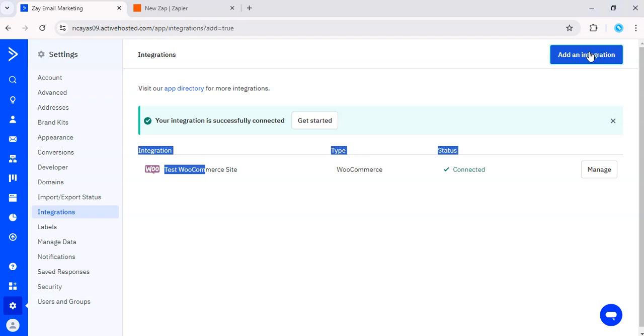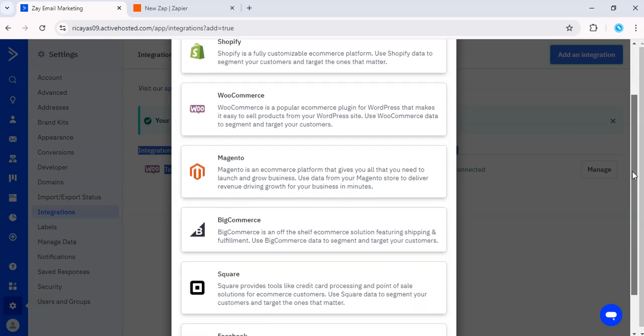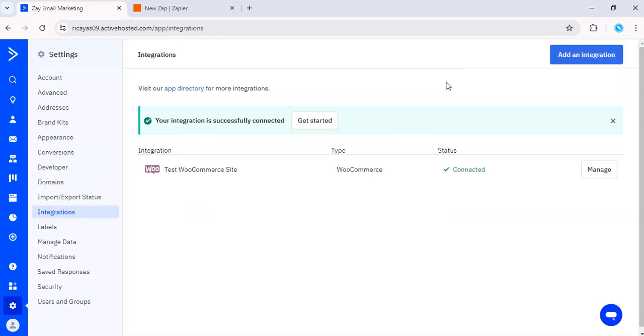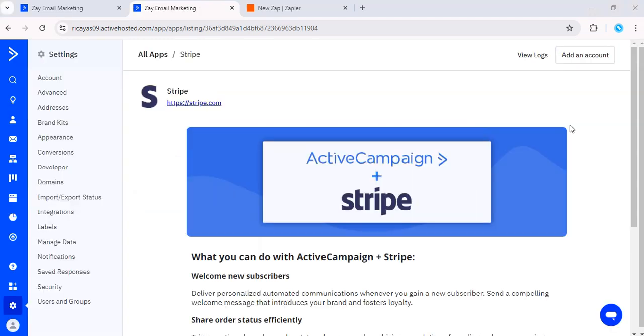So if you go here, add an integration, there's a short list: Shopify, WooCommerce, and 4 others. And we want to go here, visit our app directory for more integrations. So we click on that. For Stripe, under the available integrations, here it is. Click on that. And then we're going to add an account.